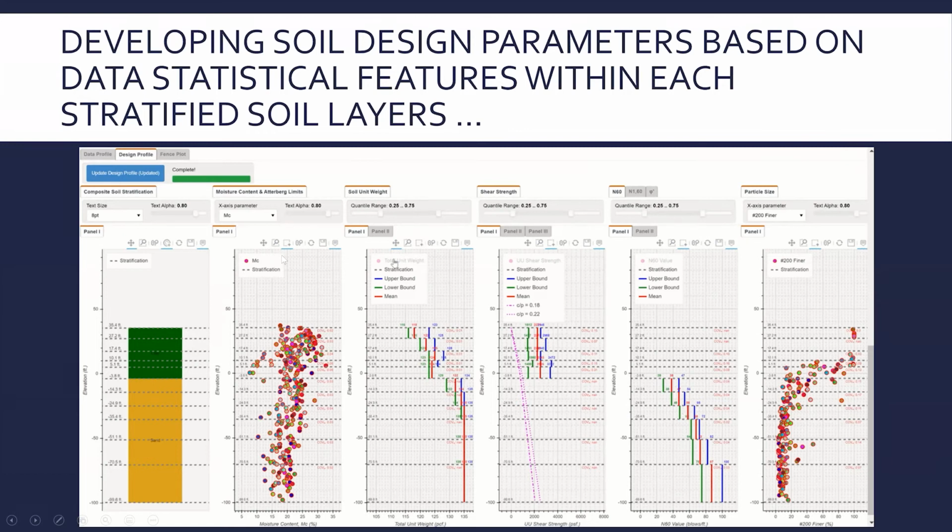And also, if we would like to manually adjust these quantile values for the boundary design lines based on our local experience, we could simply adjust the range sliders on each of the top plots. Then the boundary design lines can be shifted automatically.